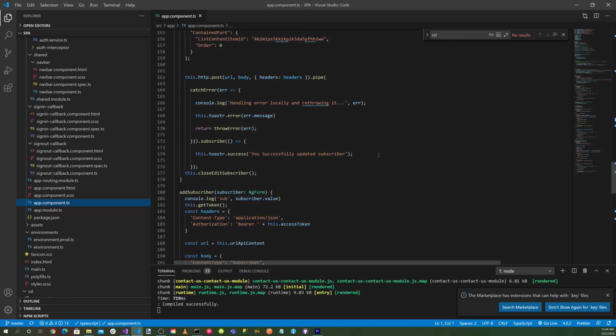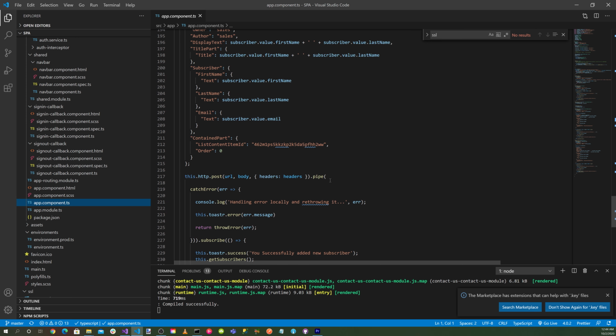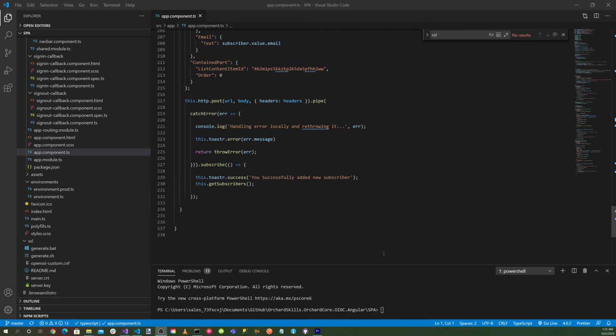So this is the update here. And this is where we do an add subscriber. So all of these are located down here. Let's go ahead and do an npm install for the Angular application.